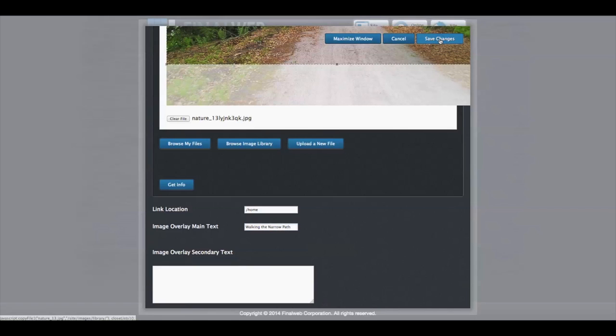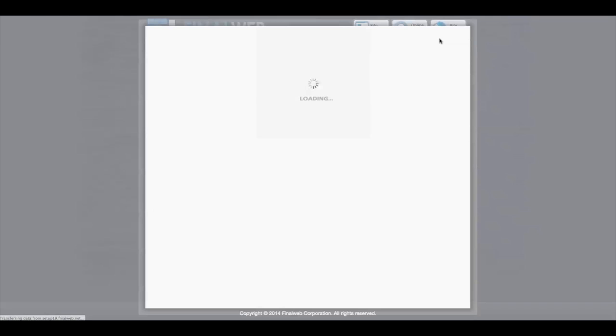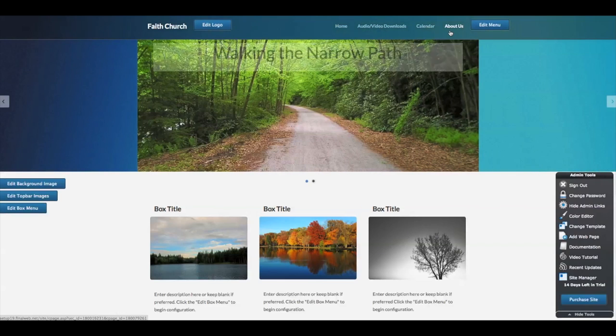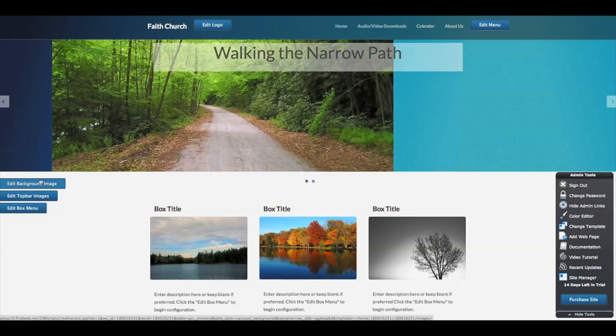And then just save the menu to finalize the edits. Adding other images can be done in the exact same way. The finished product looks great and is functional at the same time.